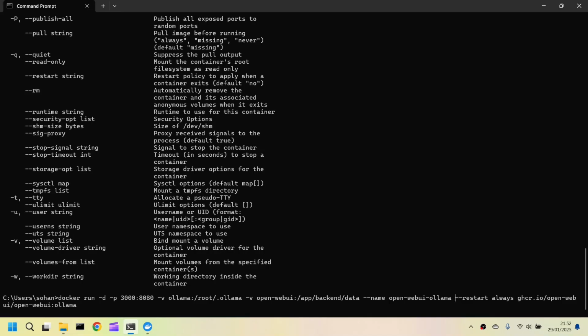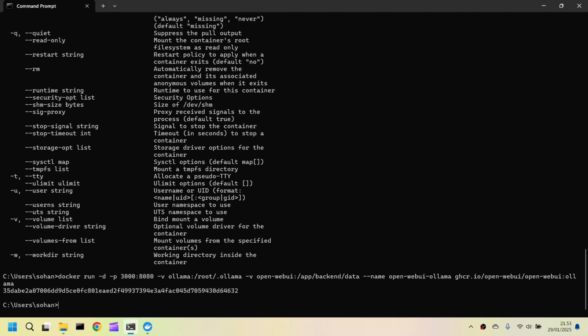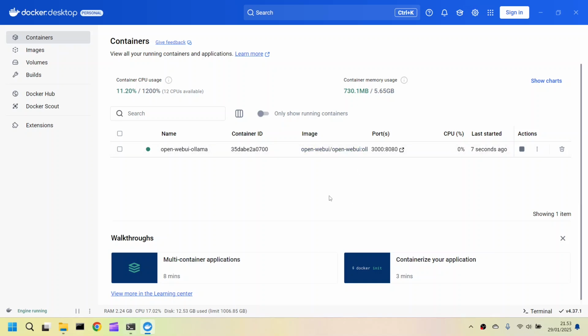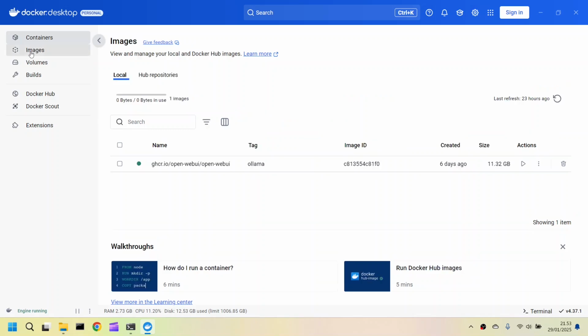This is double dash restart. I don't want to restart always, so I will just remove this double dash restart always parameter. And this is the Docker image, and this is the version. We know after the colon, version should be mentioned. Ollama is the version. In this case, version is not a number, it's a string. Press enter. Now the Docker is up and running, but it will take some time to download this image to your system. I have already used this Docker image previously, so it is already in my Docker image repository. You can see this is a 11.32 gigabyte image.